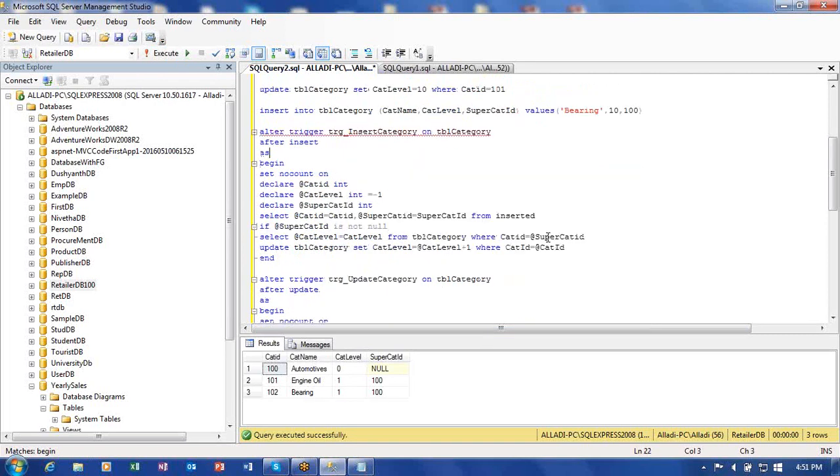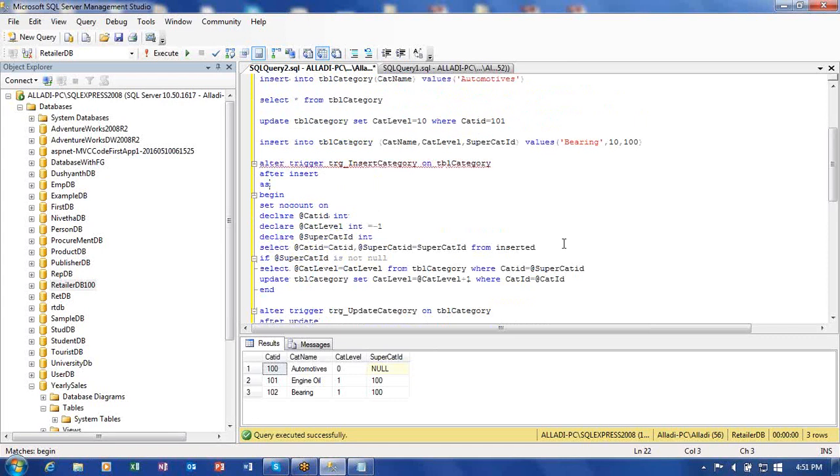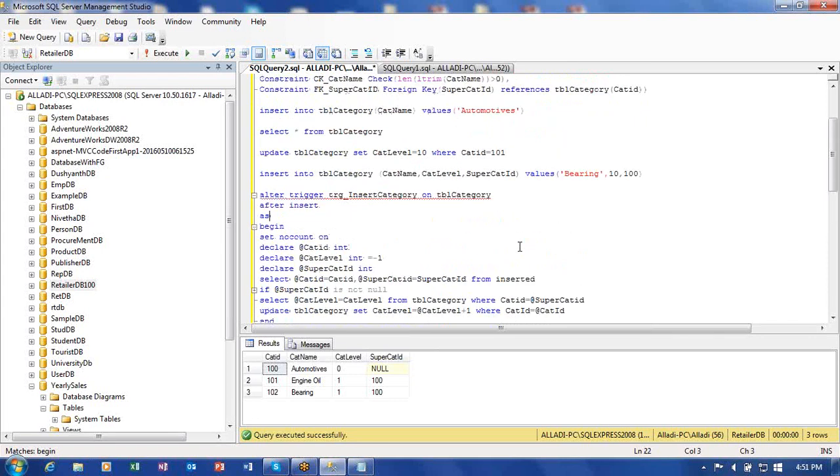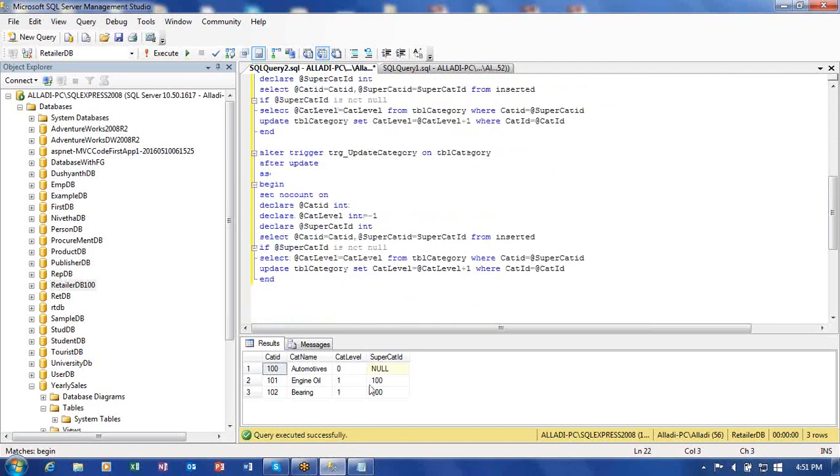So this way we added 2 triggers. First trigger is insert category. Second is update category. These we have written. This is called a DML trigger. We have written 2 triggers. One is insert category trigger. The other one is update category trigger. With the help of this, we try to enter correct category level here. If you try to tamper with category level, now that will not happen. So the reason we made it is to work in the proper manner.